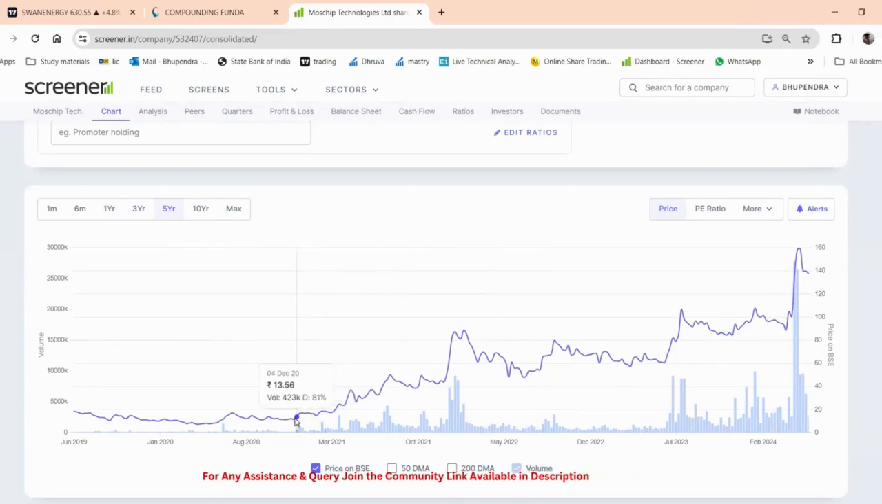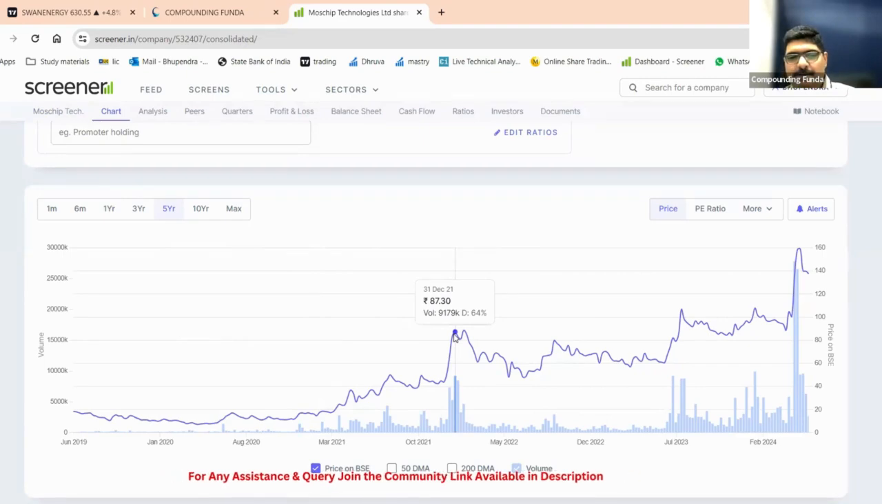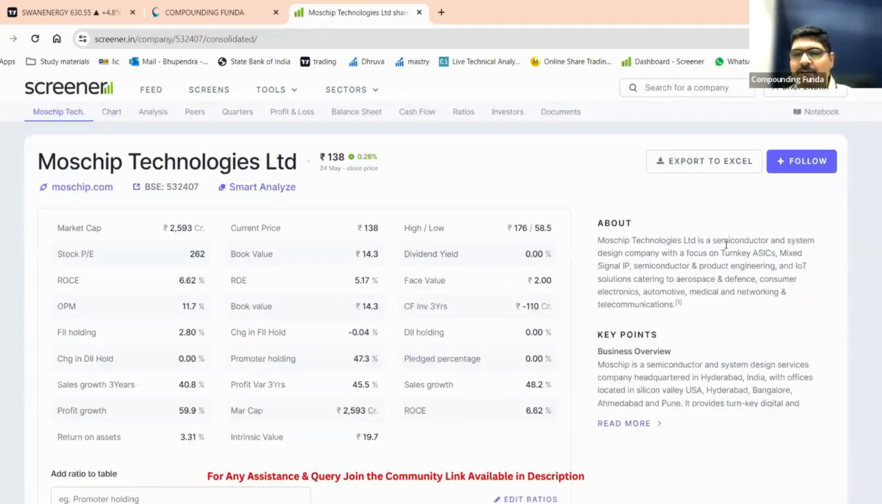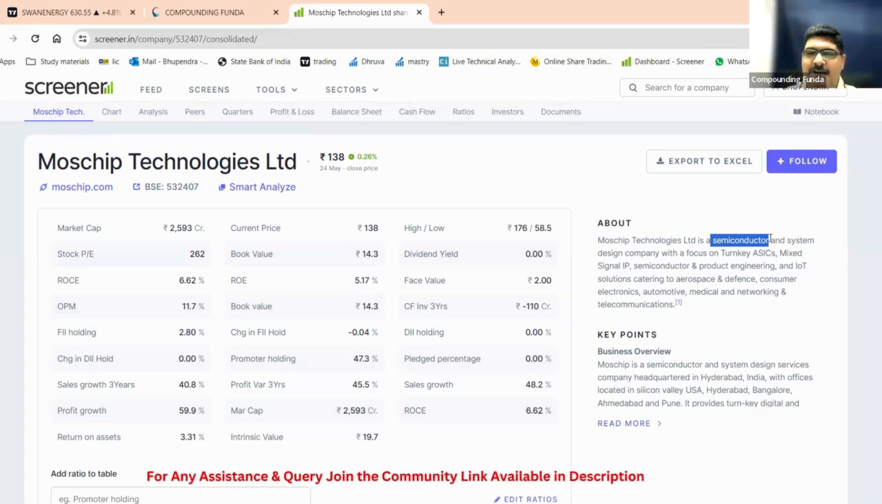See the Mosif in here. So Mosif was trading at 13 rupees in the same era. From 13 rupees, it reached 87 rupees, 6x. Whether they are able to make semiconductors or not, that is not an issue. The semiconductor was in their label. So April was also the same case, semiconductor. India is going to become a semiconductor hub. So whatever companies are there with the name of semiconductor, people run behind those companies.